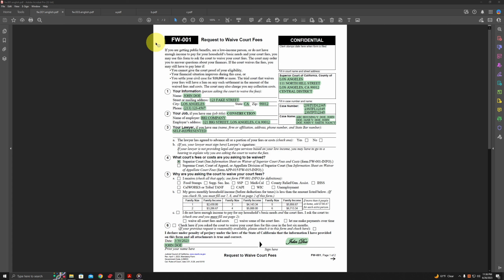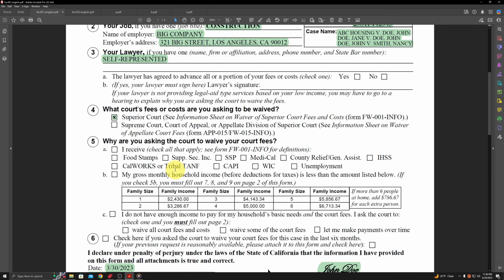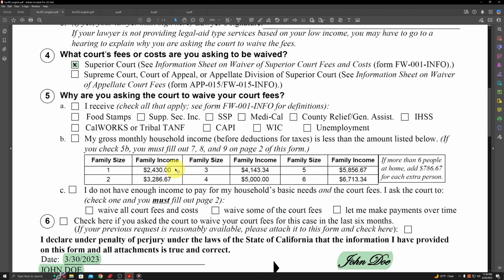All right, and now we're back on the FW-001, and we're going to go over number 5, as I mentioned earlier. Go ahead and zoom in on number 5. So the way number 5 works, this is where a lot of the confusion comes in. You have these 3 options of what you can choose of how to get these fees waived.